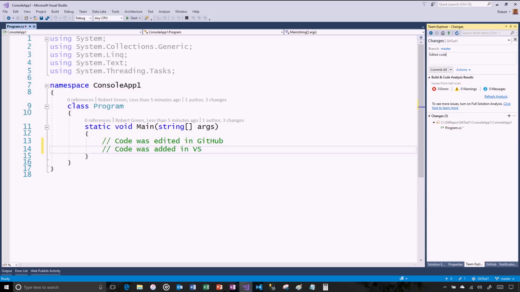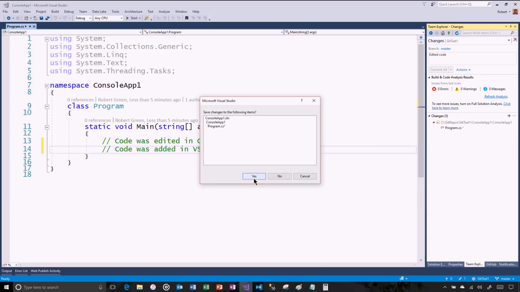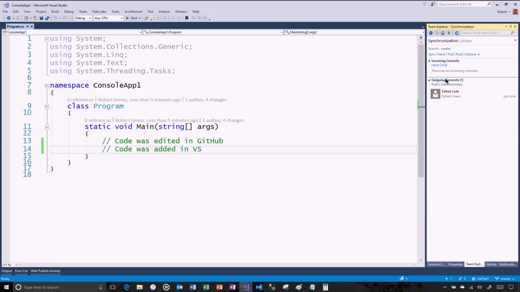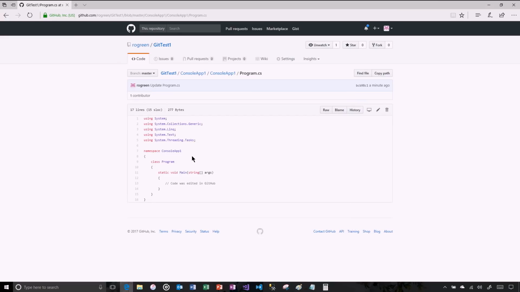Edited code, do a commit. And then I can either click sync here, or I can click this down here. They both do the same thing. It's just a question of, if my eyes are down here, I like these. If my eyes are up here, I use the shortcuts there. And then I push this. And come back to GitHub.